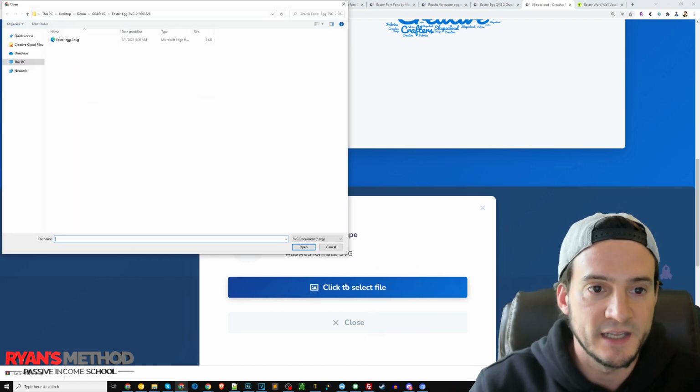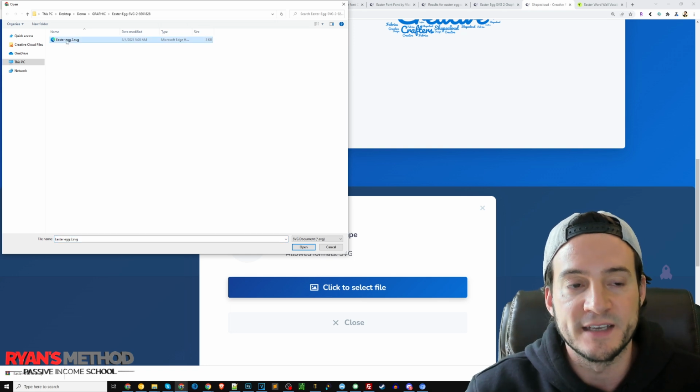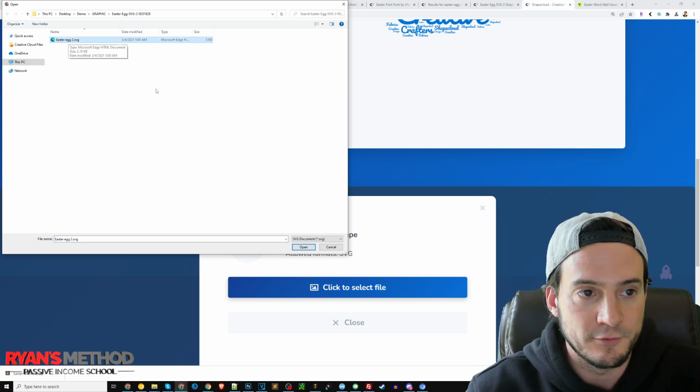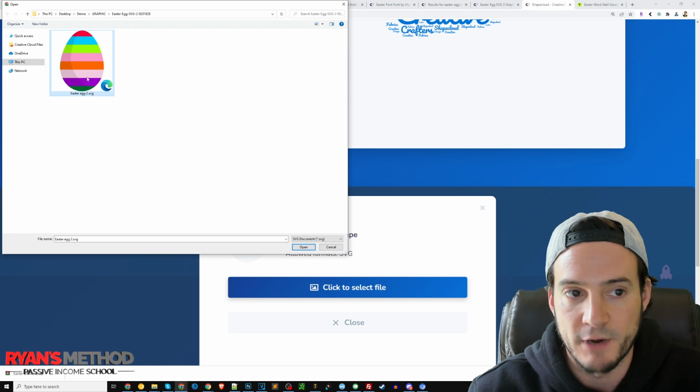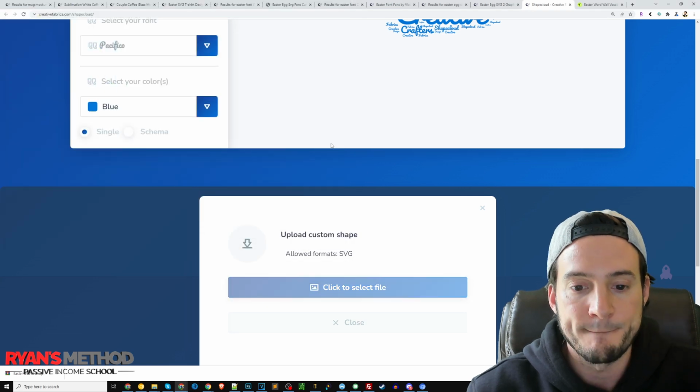So then you click to select file, and I've already got the SVG file downloaded that I had grabbed earlier. So you can see right here. So I'm just going to double click that.